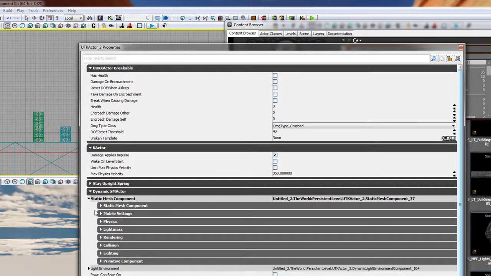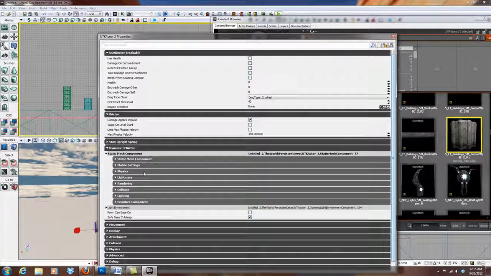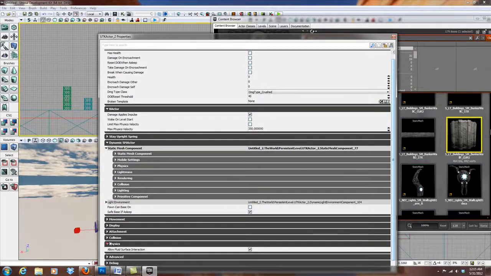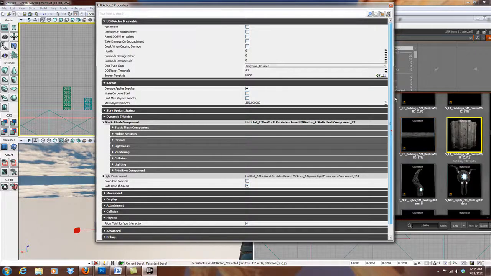You can see that we have a static mesh component down here. We can control some of your visuals for it. But you also can go to physics here, and you allow fluids to actually affect your item, which is kind of cool. Now, anytime you can't find something for a particular actor, you can type it in.